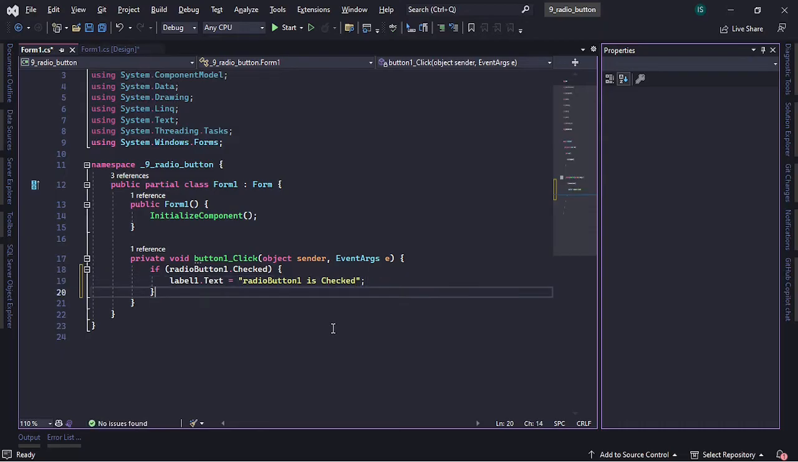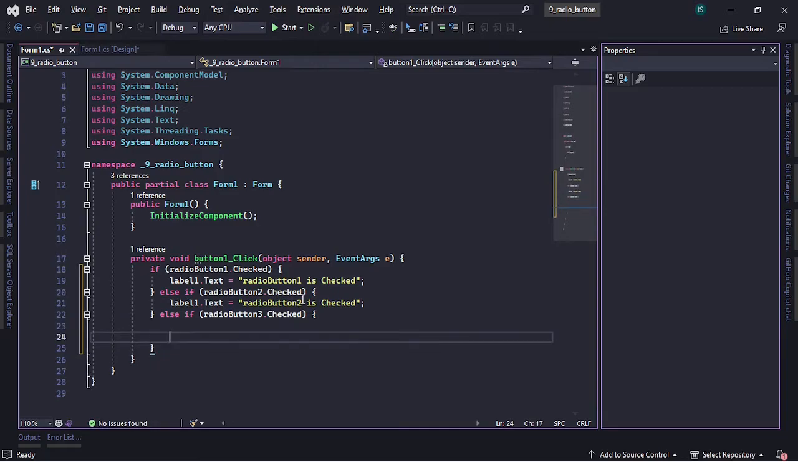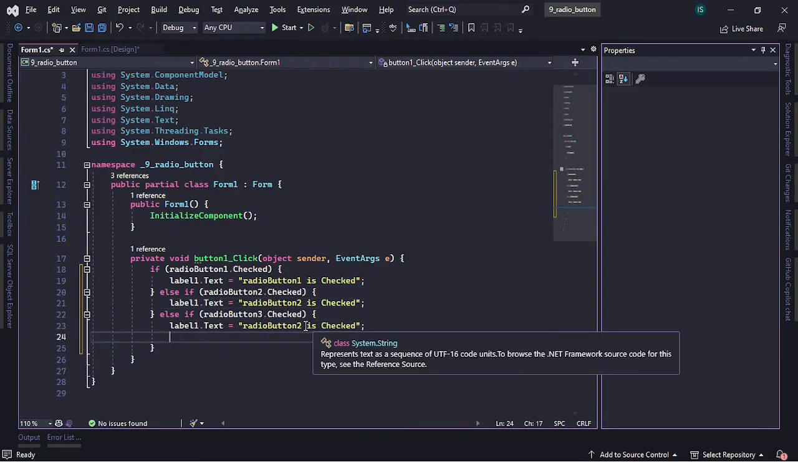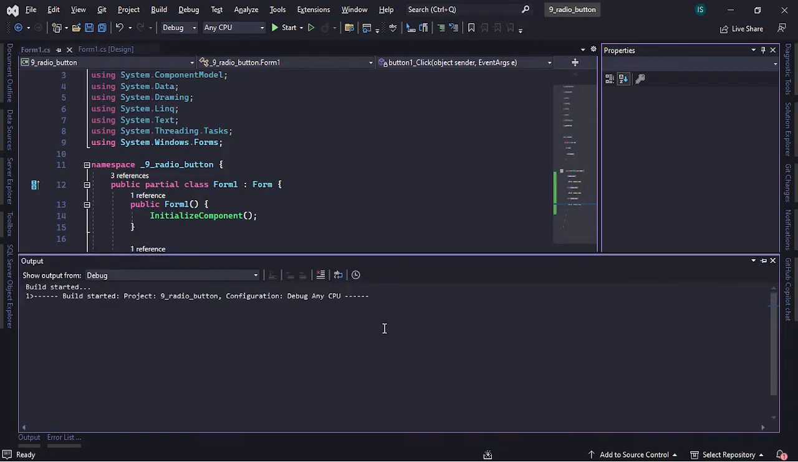I'm going to copy this and say else radio button 2 dot checked, not true. Sorry, I need to say else if radio button 2 is checked, close the parentheses, and I will paste this and say label 2, else if radio button 3 is checked, we are going to say radio button 3 is checked. Okay, let's run the application and see if this will work or not.